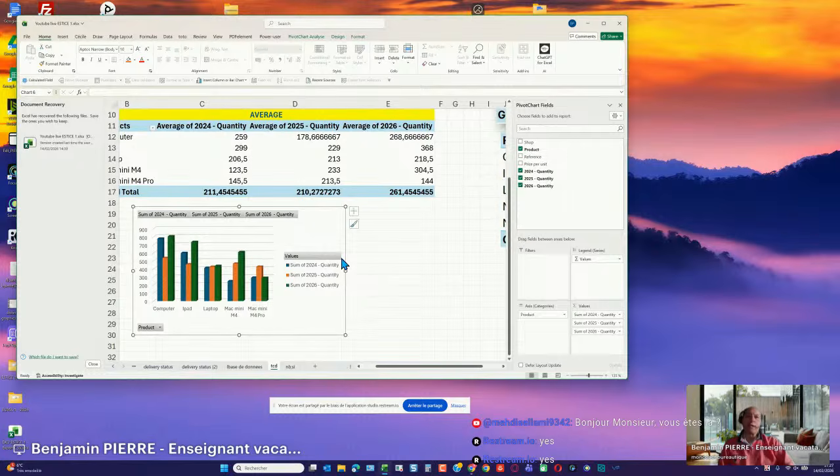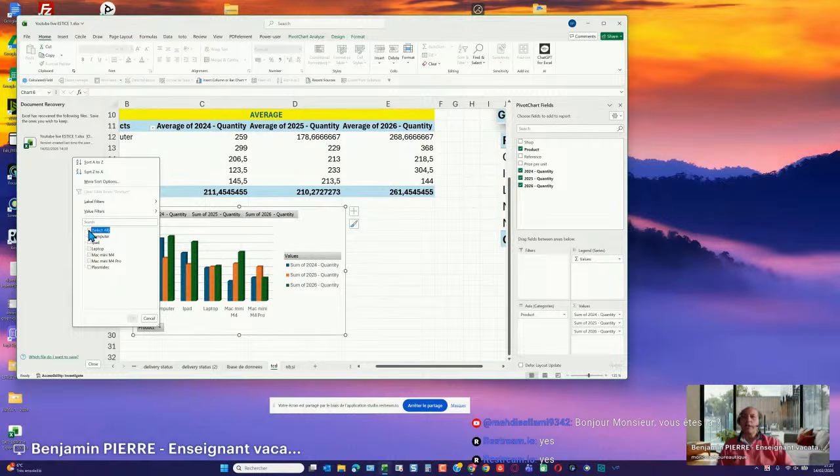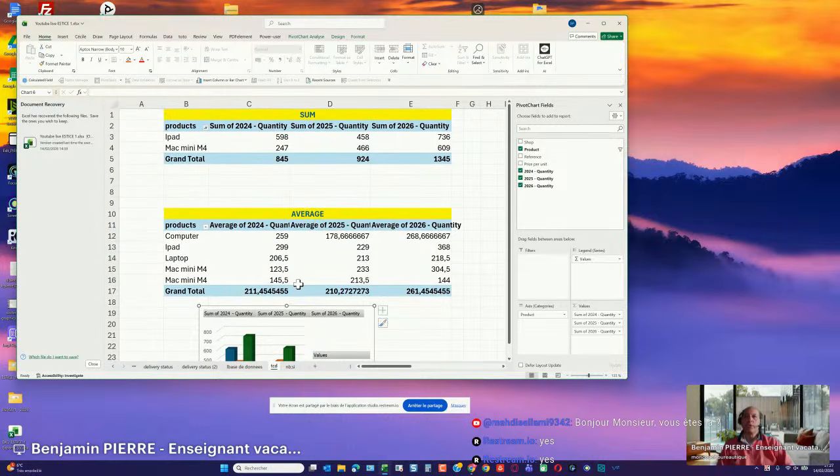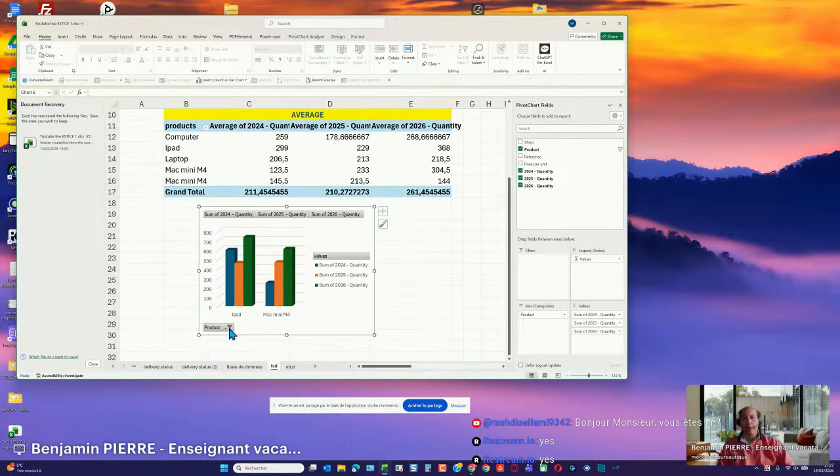So what if I want to select just one product? I go here, I uncheck all the products. Let's say we just want iPad and Mac Mini M4. Let's say OK. So now you see I can filter only on 2 products, and we see the filtering done just here. But I won't filter from there.